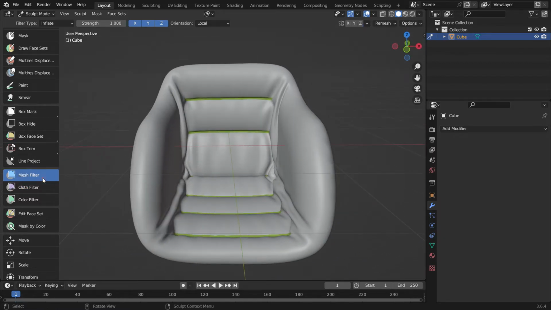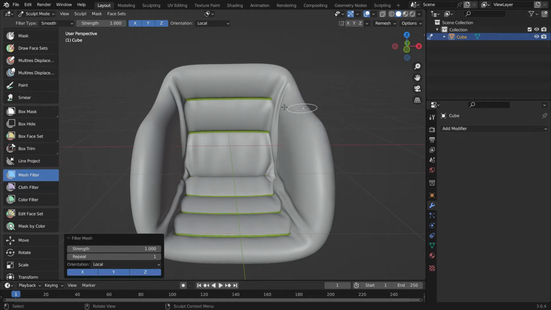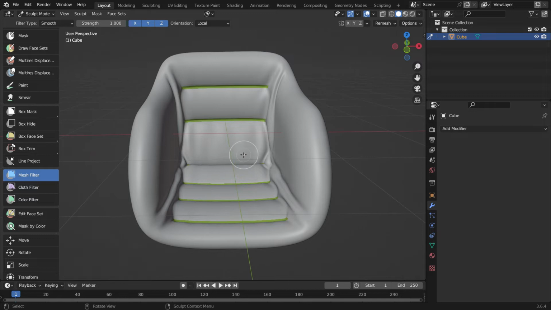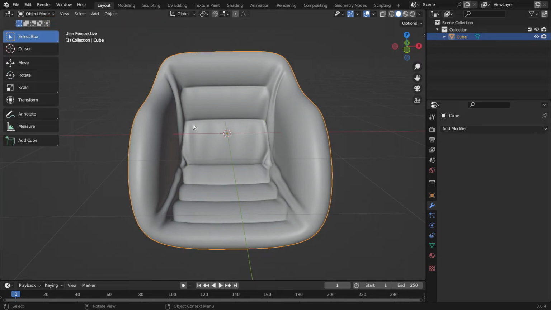Select the mesh filter and switch the filter type to smooth. Drag the mouse to the right side and smooth out the mesh surface. Switch to Object mode. All right, let's create the chair leg.